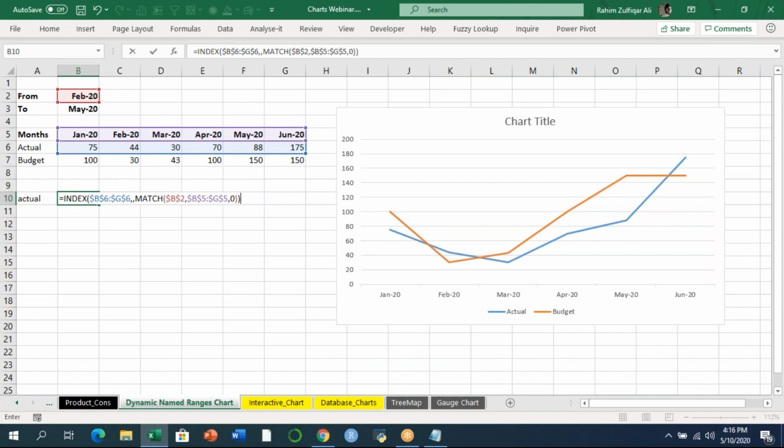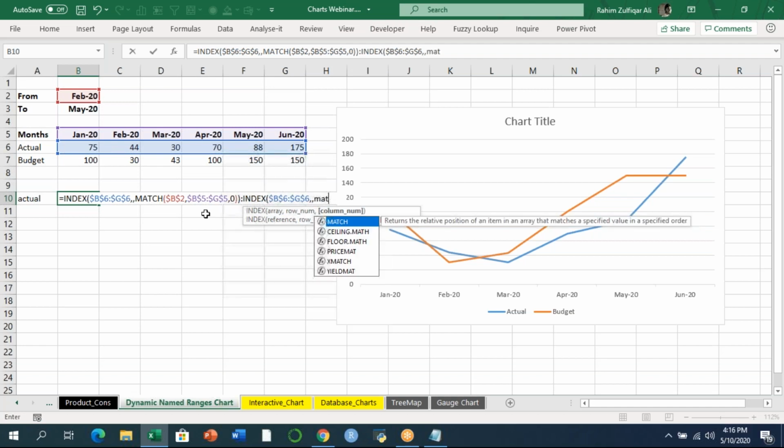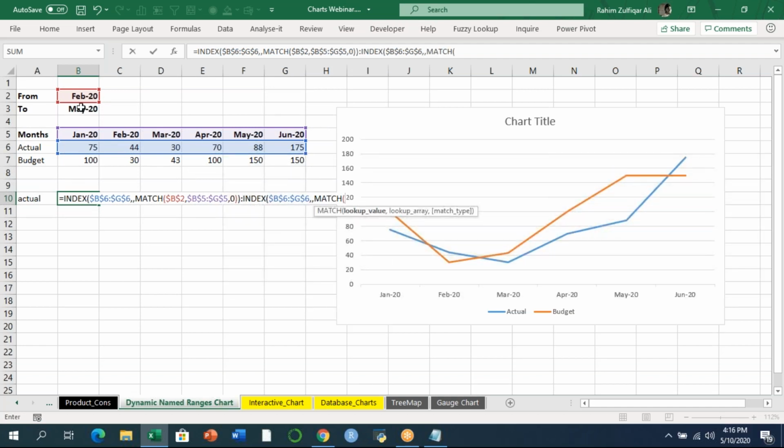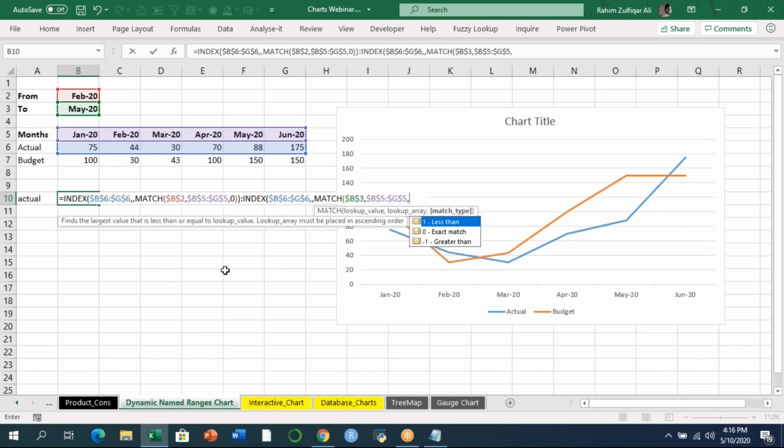Now I need to make a second point as well, and for between, you know that we use the colon. Now again I will use INDEX, actual numbers, and again one more MATCH, and this time I will select the second cell, because this will be the end period which I will select from the drop down list. Making it absolute. The range of months is presented in row number 5, making it absolute, and 0 for the exact match.